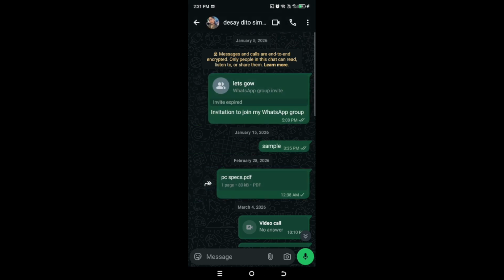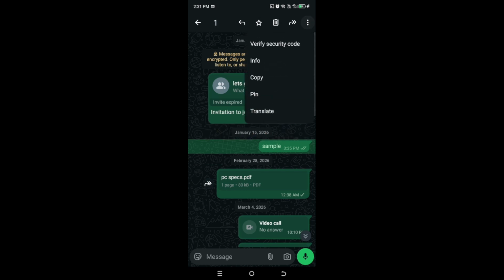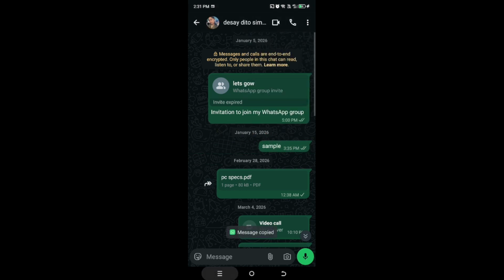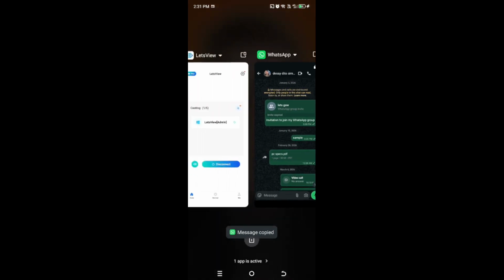When you're ready to reply in the other person's language, type your message in your own language. Translate it in the app. Copy the result and paste it back into WhatsApp.